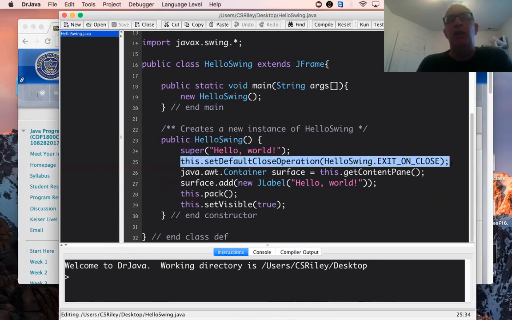Okay, so now line 25 looks terrifying. This setDefaultCloseOperation(HelloSwing.EXIT_ON_CLOSE). Yikes, that is very verbose. There's a lot of words there. I agree. So what's happening? It turns out it's relatively straightforward. It is wordy, but it tells you exactly what's going on. Well, and what's happening is this.